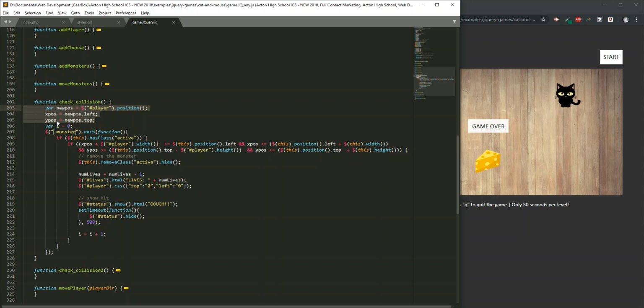Now I look at each monster. I say go to the game board and look through the game board DOM and find any class of monster. So if there's 1, find 1. If there's 2, find 2, 3, 4, 5, however many there are. If you have different objects, you would have different collision checks. You'd have monster 2, and then maybe there's different types of cats that are out there, and some of them have different powers, so on and so forth.